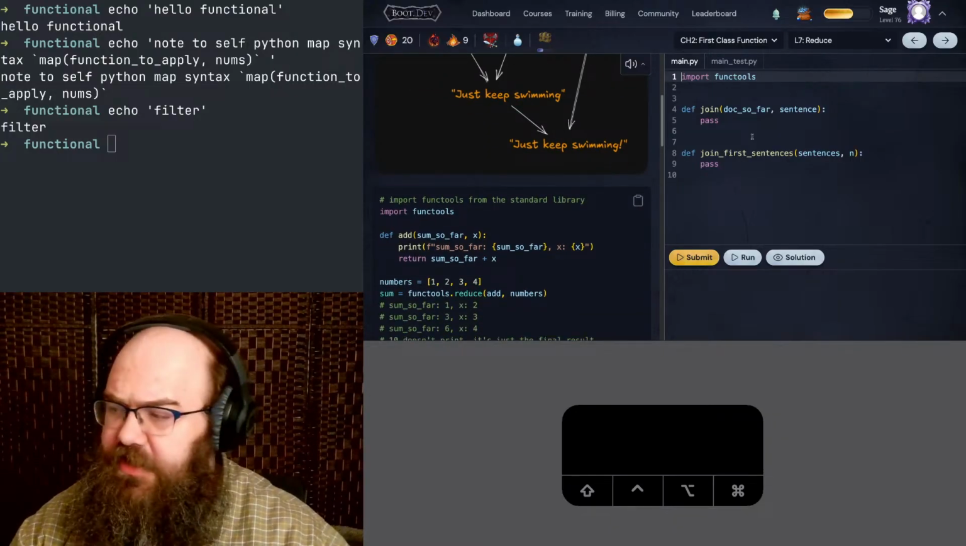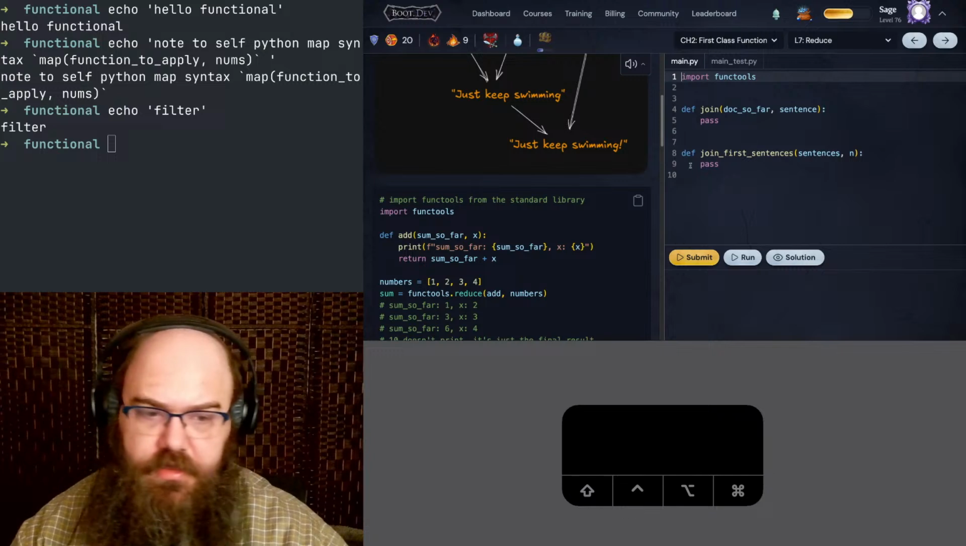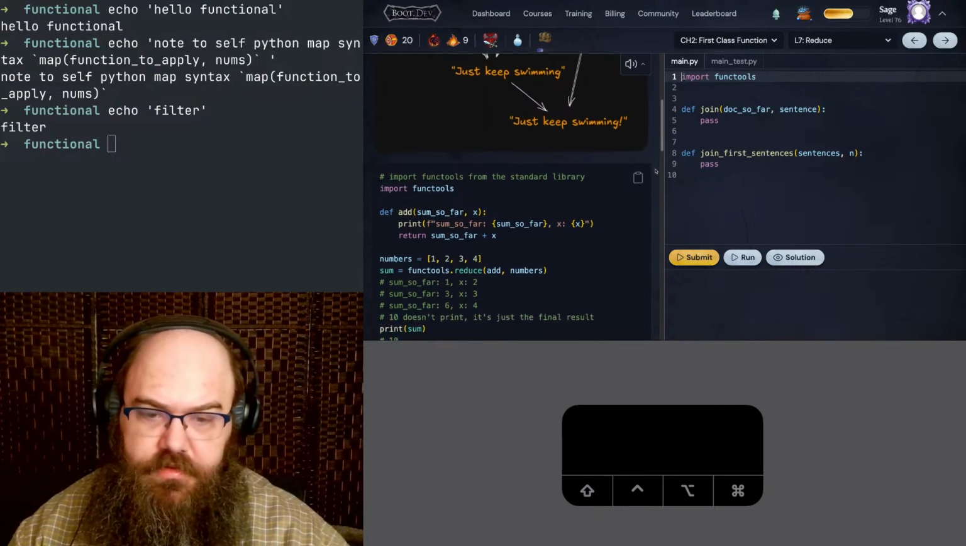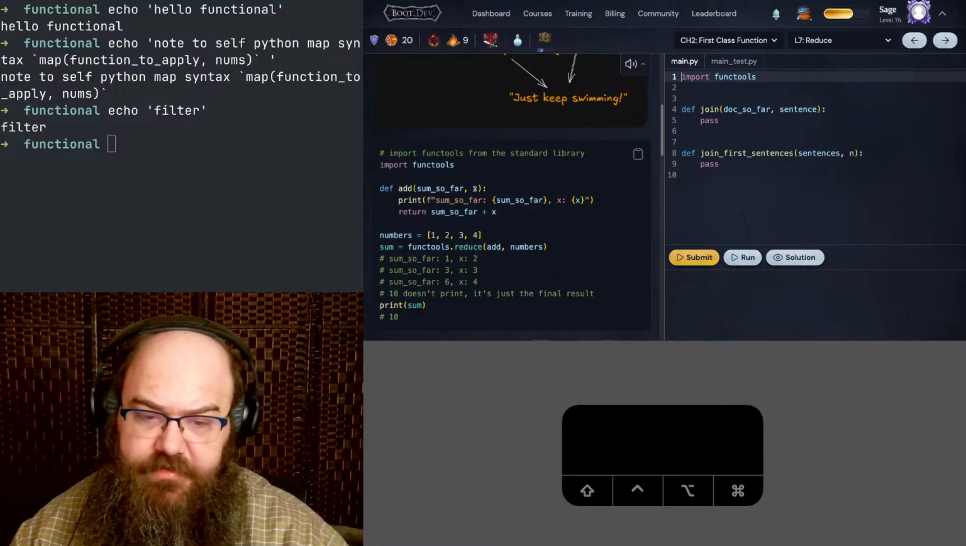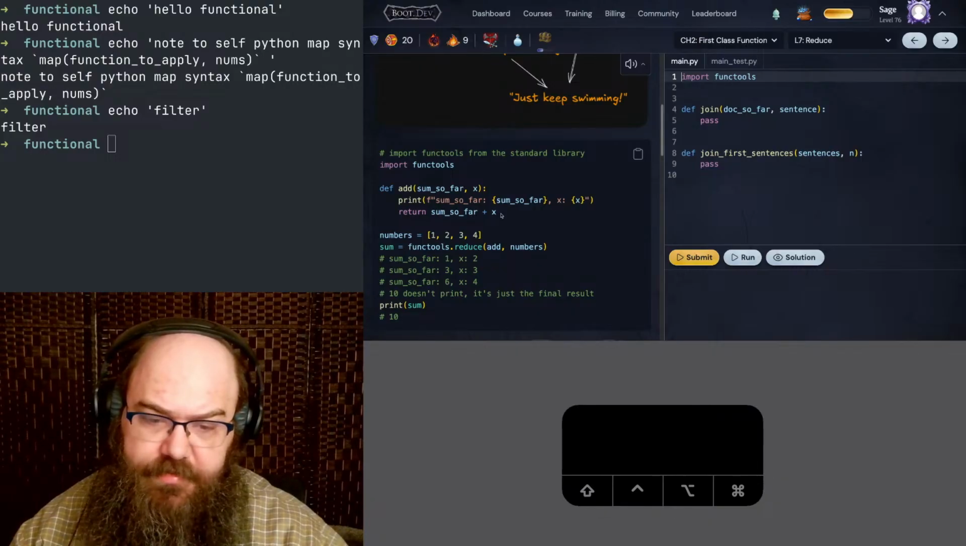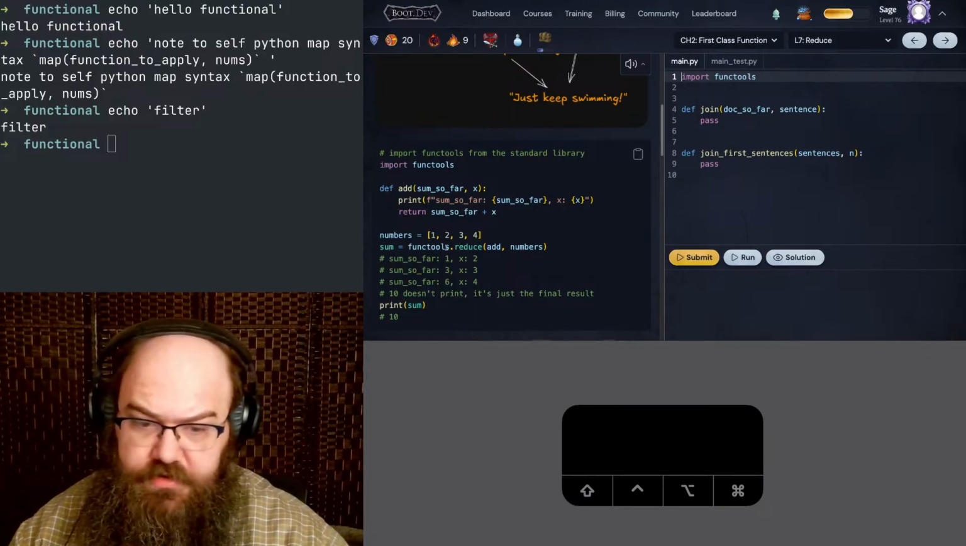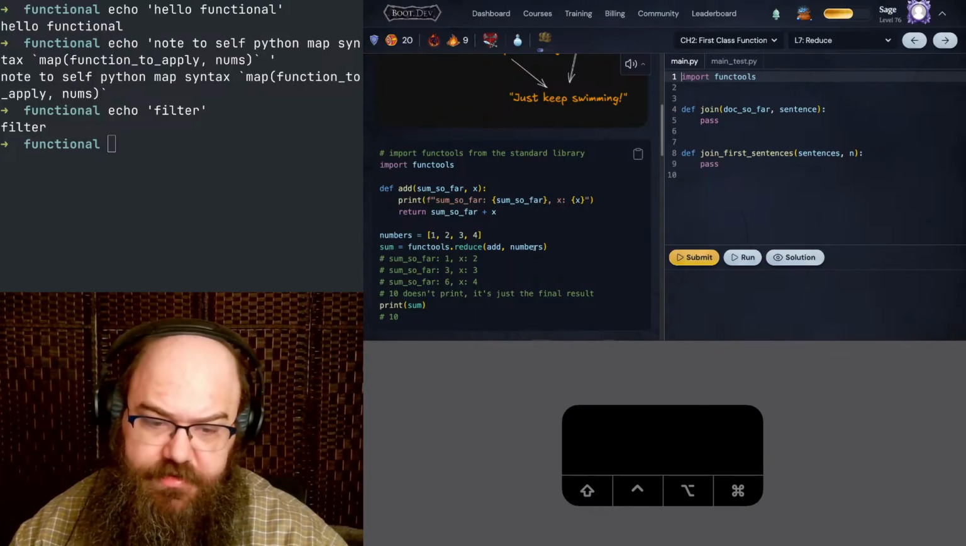Oh, we need to import functools from the standard library. Does this web page preload the standard library? Huh, interesting. Import functools from the standard library, import functools. This is an example. Define add sum so far x, print sum so far x, return sum so far plus x. Numbers equals 1, 2, 3, 4. Sum equals functools.reduce add comma numbers.